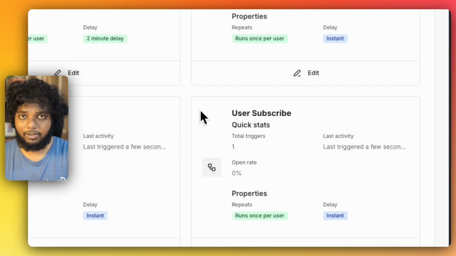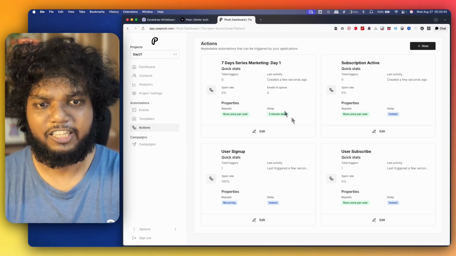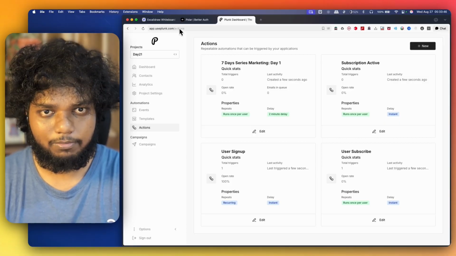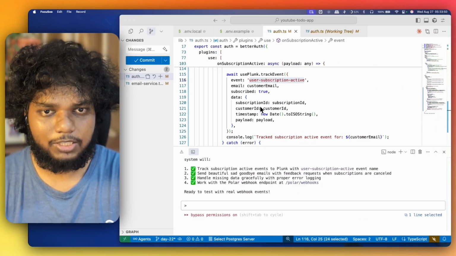So we have created the automation. We don't have to look back again in the automation, and you can just edit the template directly in the Plunk website, app.useplunk.com. So events, templates, actions are done. Automation is done. Now let's work on the webhook.